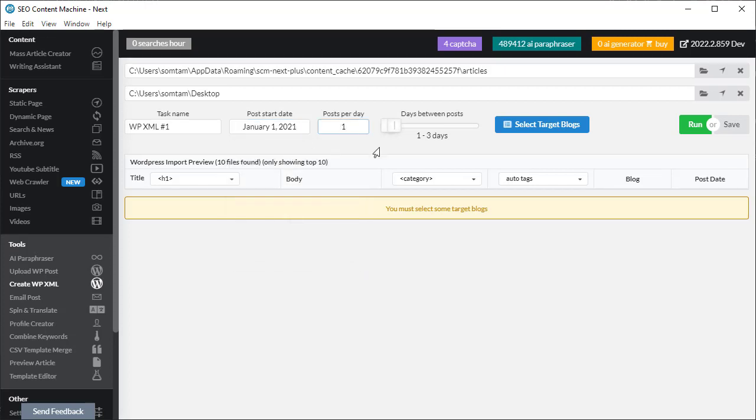Now I need to decide on how to distribute my posts out. One post per day. Between each post, I'm going to set a time interval between 14 to 24 days. If you have been following along, you notice that down here at the bottom, there is a step-by-step instruction guide message that tells you what steps you are missing, and it's telling me I must select some target blogs.